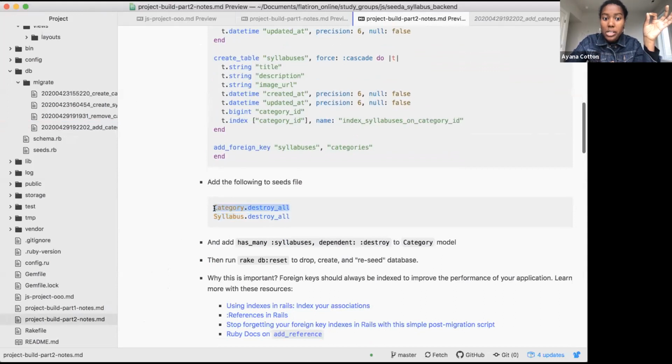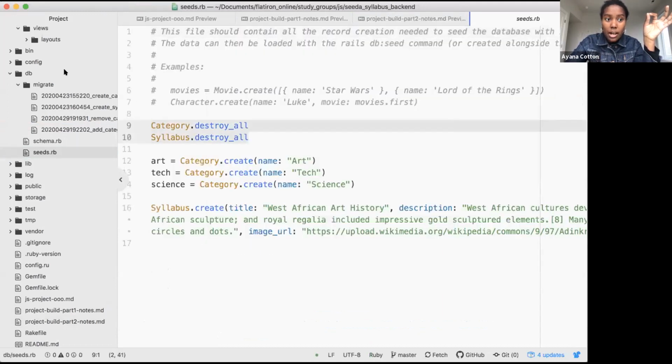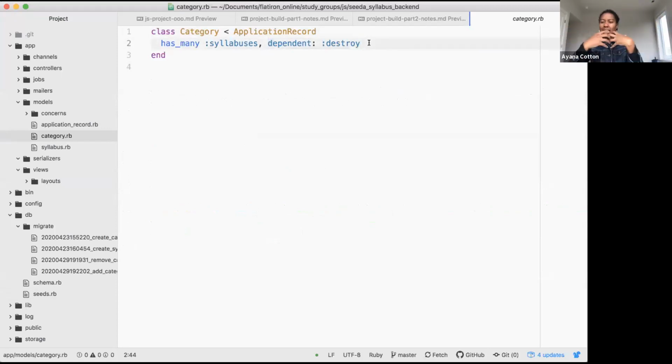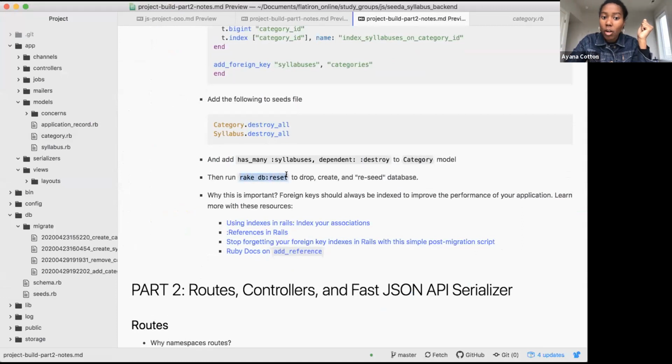And then to the seed file, I just added some destroy alls. If you look here, I added destroy alls to what we currently have in here. And then if you look at our models, to the category, I added this dependent destroy. I had to add this now that we're indexing it. It would not let me do the delete when I had the destroy all in there if I did not have dependent destroy, basically meaning destroy that entire association. And then I had to run rake db:reset, which drops, creates, and reseeds the database.